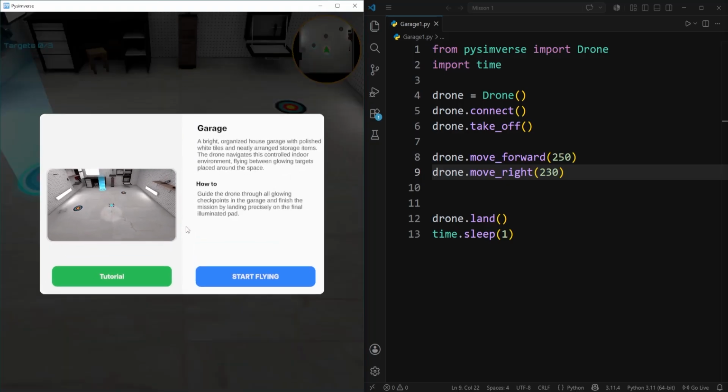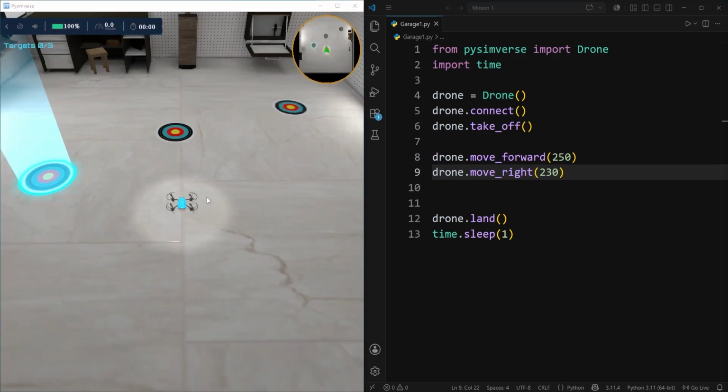We need to guide the drone through all glowing checkpoints in the garage and finish the mission by landing precisely on the final illuminated pad. And I'm going to complete this level 2 in our next tutorial. Stay tuned for the next tutorial.